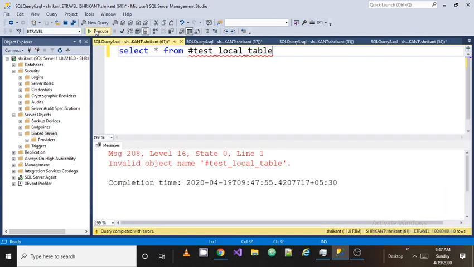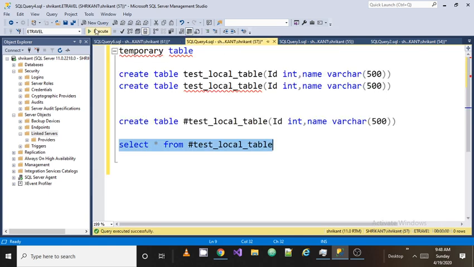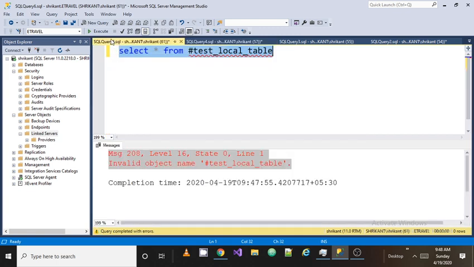I can see an error. Let's read the error. The error is invalid object name hash test local table. What does it mean? I can access this table in this window, but I can't access this table in another window. So basically, this is my one session and another session.